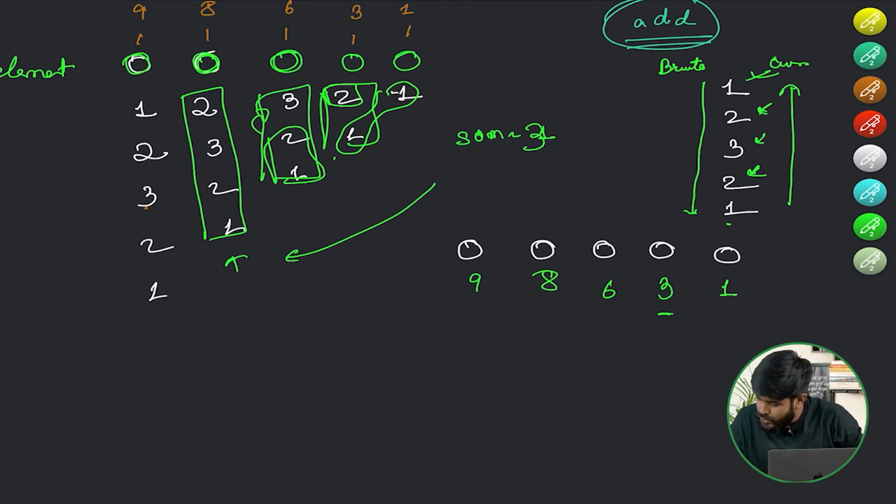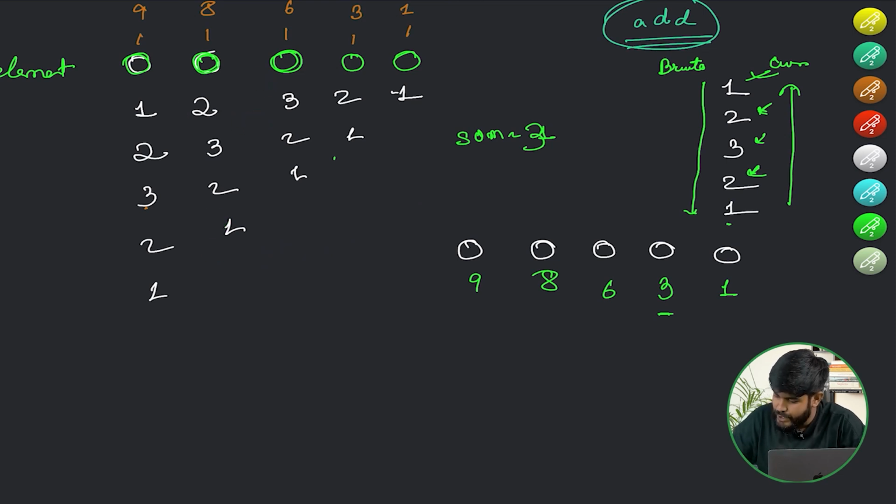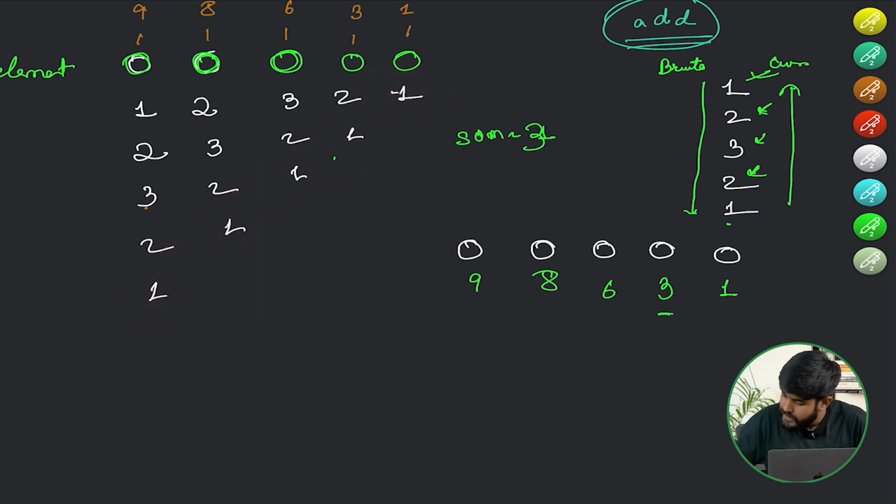Here, the idea is talking about the intuition, how this intuition is popping up, because intuition in my videos is the most important thing. So the intuition for this is that if you observe, this is getting carried to all the elements before it. This is also the same thing.